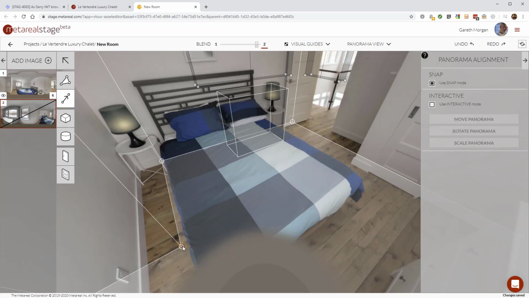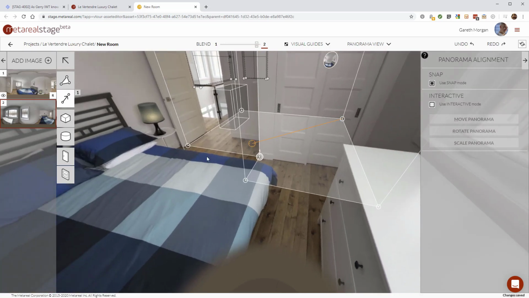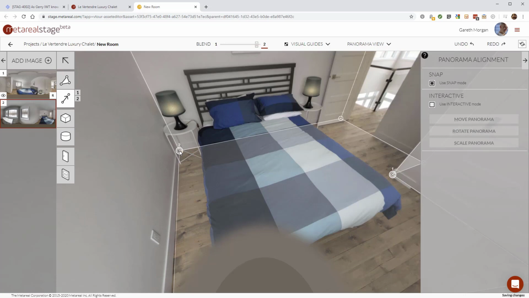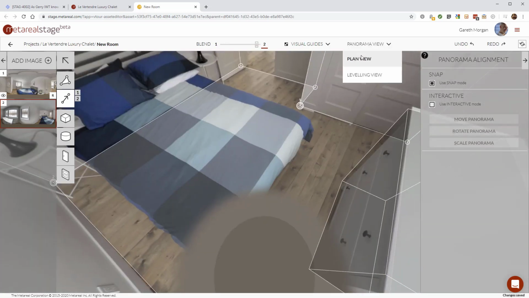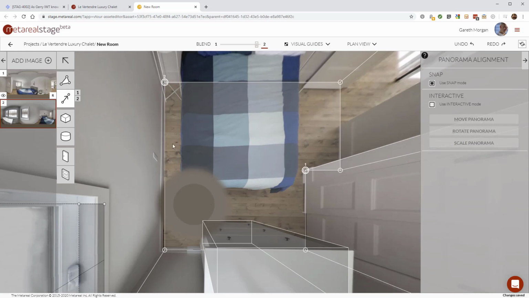So I pick a floor point on the 3D wireframe, and I snap it to the point in the panorama where I think it needs to go. And we do that a couple of times, just with 2 points. Should never need more than 2 points. If I use more than 2 points, it'll actually solve.